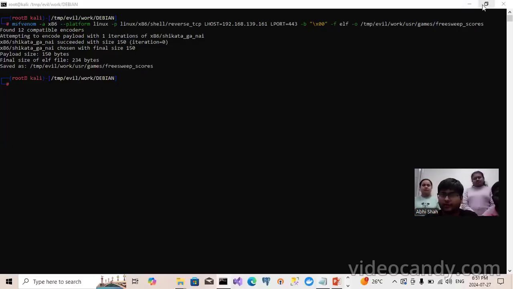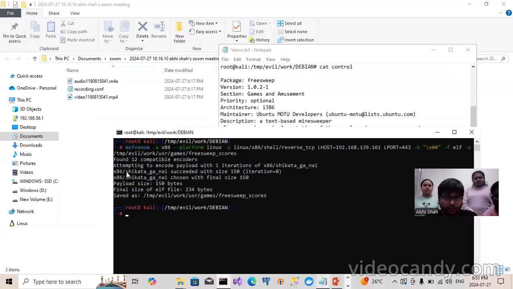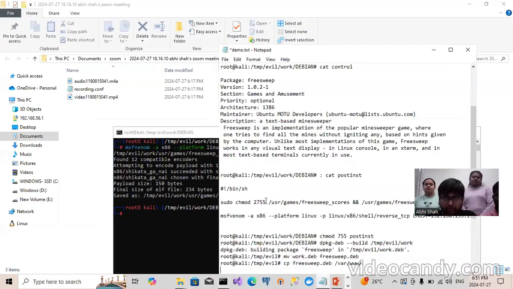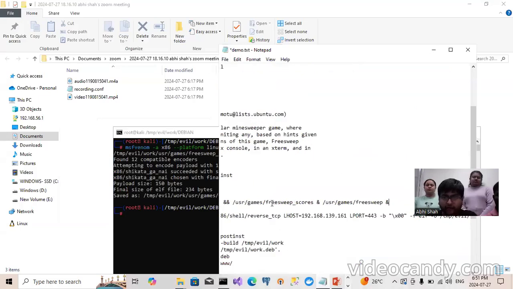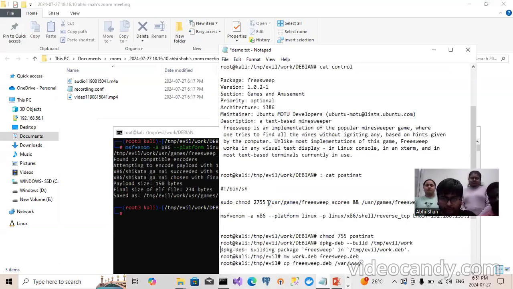So after running that command, it gave me the output that it found compatible encoders, and this is the payload that I have added with this 150 bit, and the payload is saved in this resource. That's why I have added the script in this. So freesweep_scores, that is the payload that is generated.